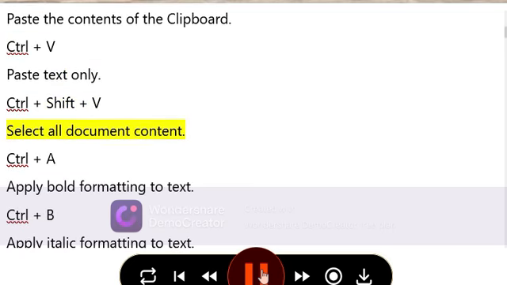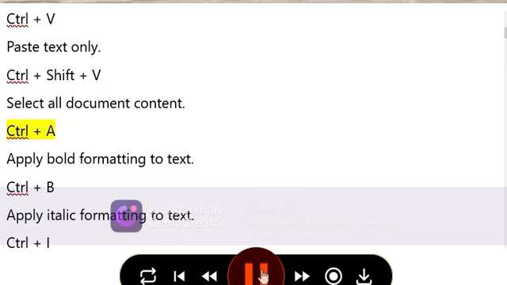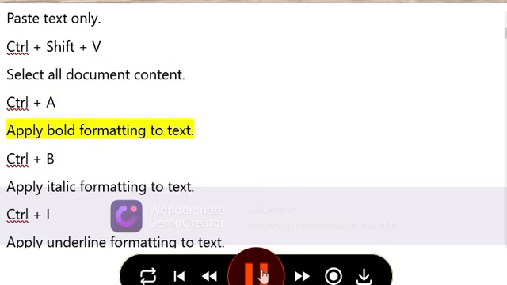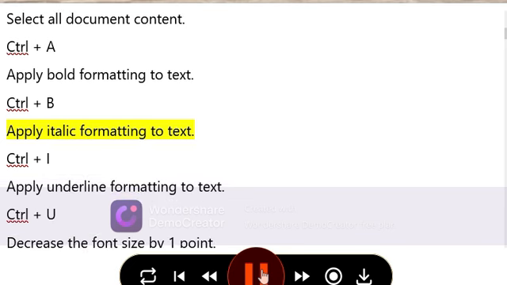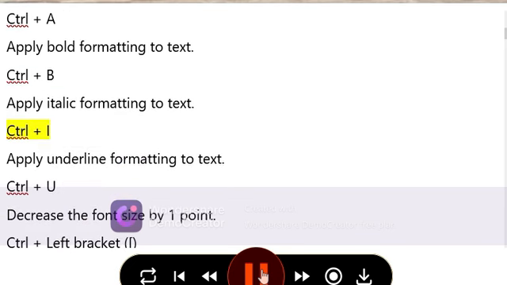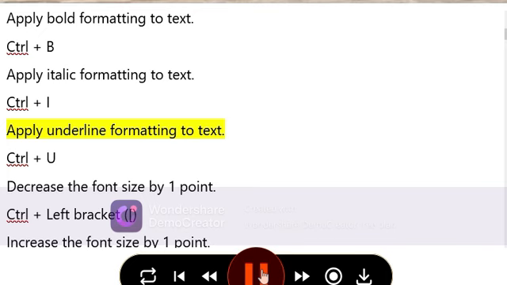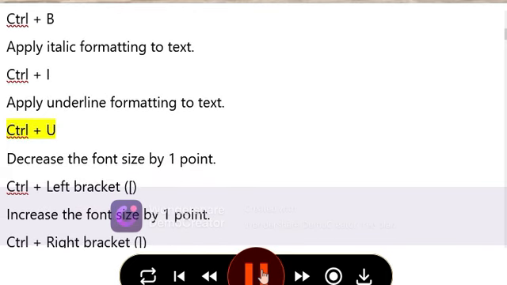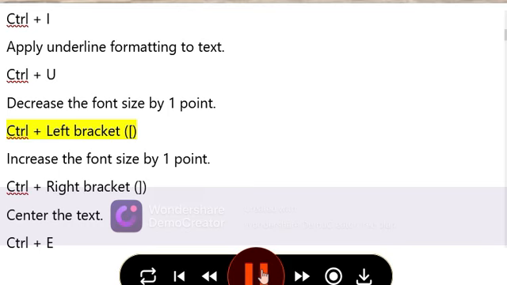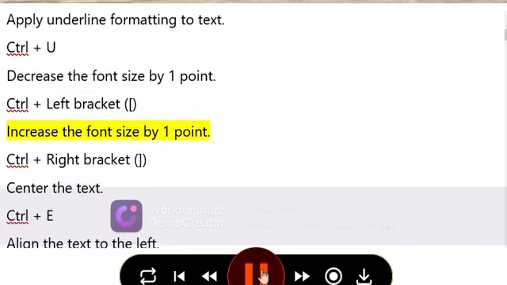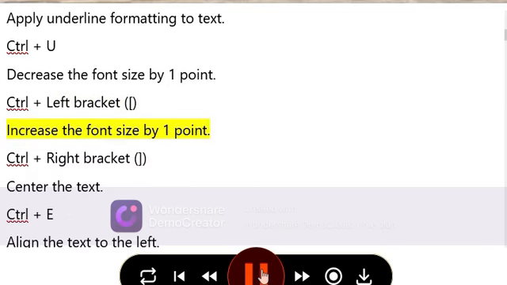Select all document content, Ctrl plus A. Apply bold formatting to text, Ctrl plus B. Apply italic formatting to text, Ctrl plus I. Apply underline formatting to text, Ctrl plus U. Decrease the font size by 1 point, Ctrl plus left bracket.